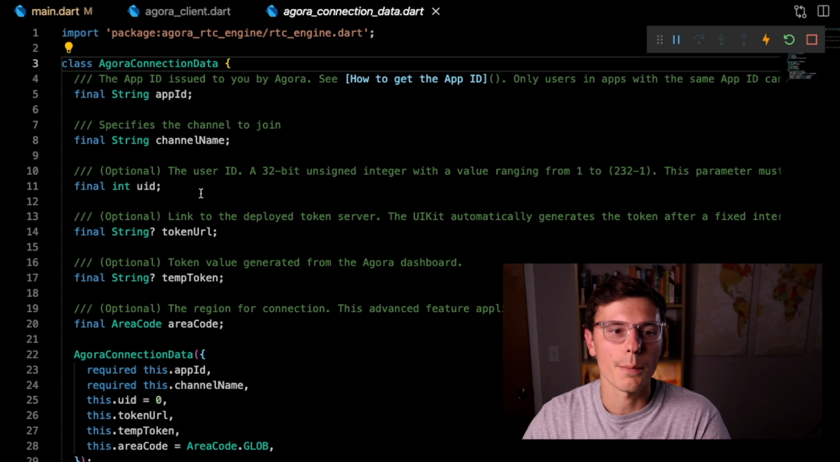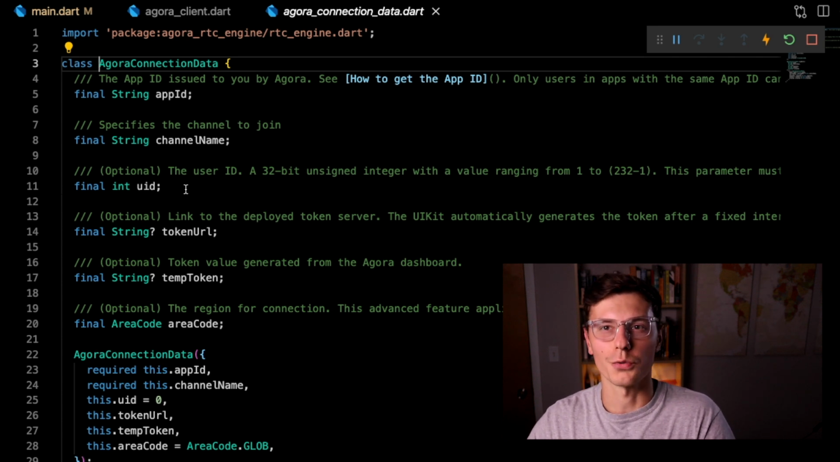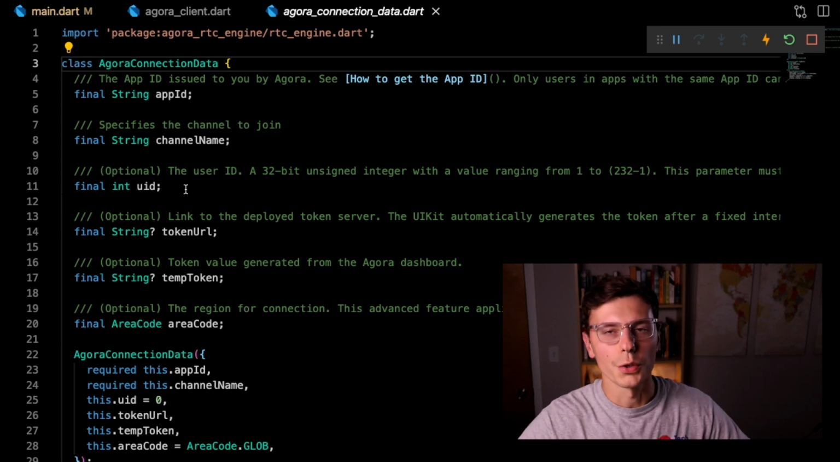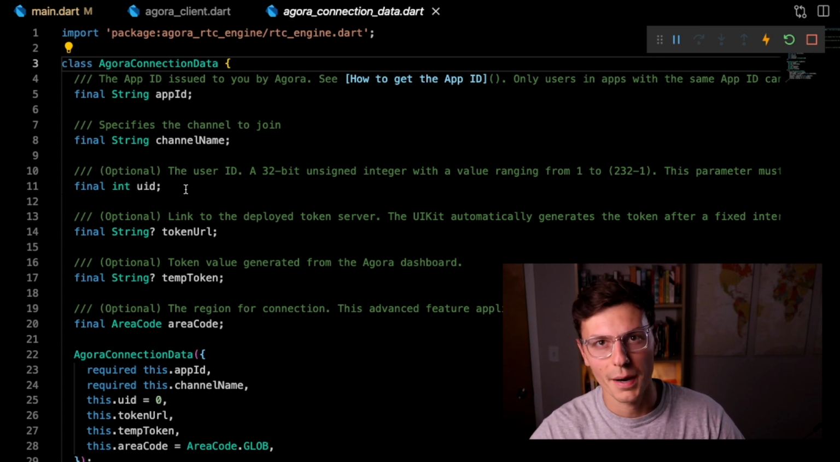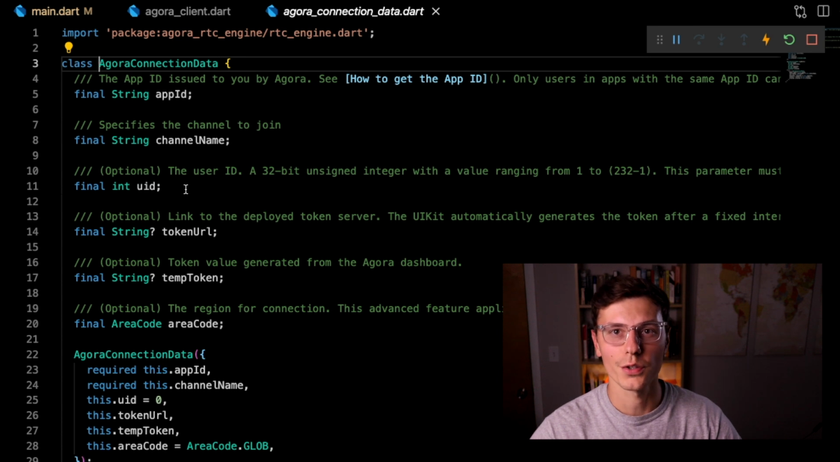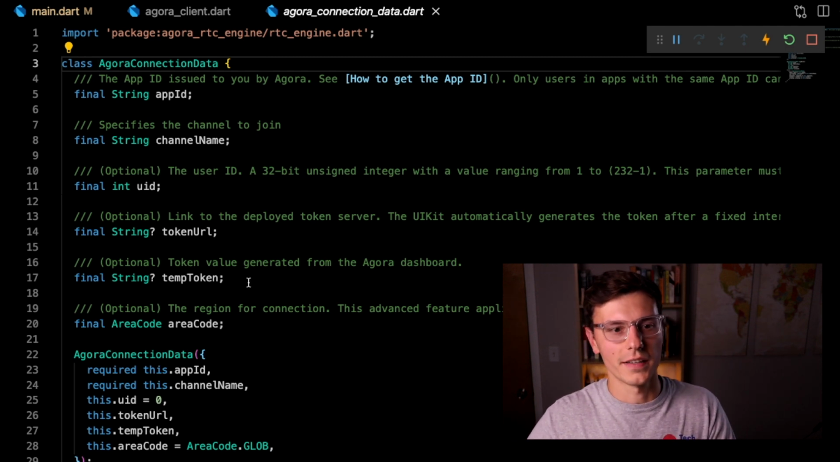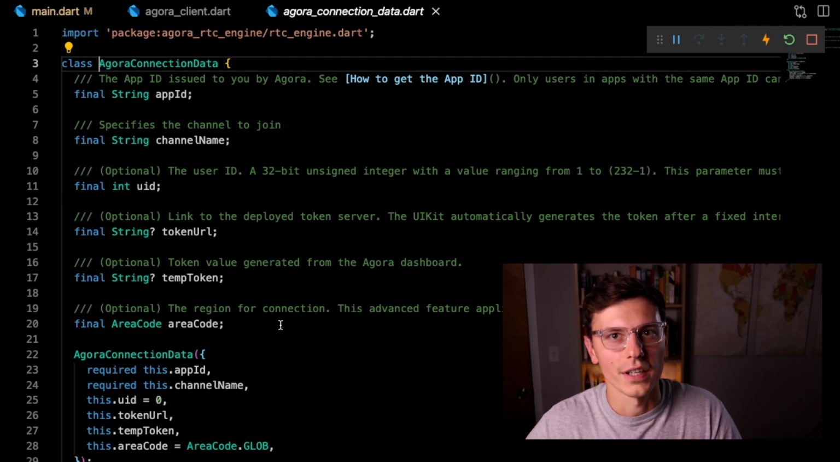But then we also have optional fields like the UID, which we can dedicate each user their specific UID. And then we have a token URL. So if you're launching a production app with Agora UI Kit, you definitely want to have a token server. And this is where you can put the URL in for that. If you're just testing, you want to test it with a temporary token, we have a field for that. Then also an area code for where you're connecting from.